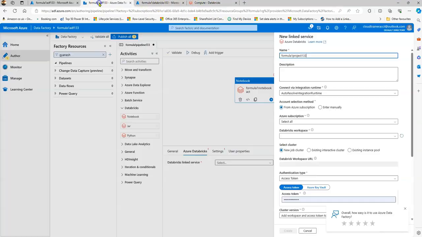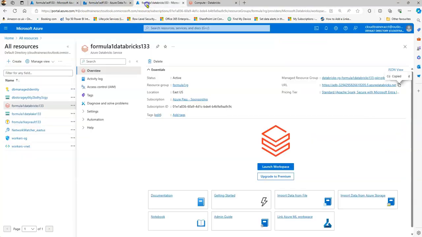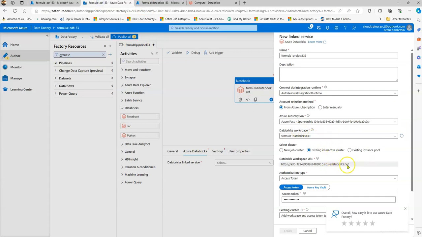Then I will head back to my ADF. I'm going to click all subscriptions. As you can see, it is also giving me the capability to provide the name of my workspace, which is Formula 1 Databricks. Then I will go for the existing interactive cluster, right? Existing interactive cluster. And here you can find that Databricks will automatically give you the URL that needs to be taken care of.